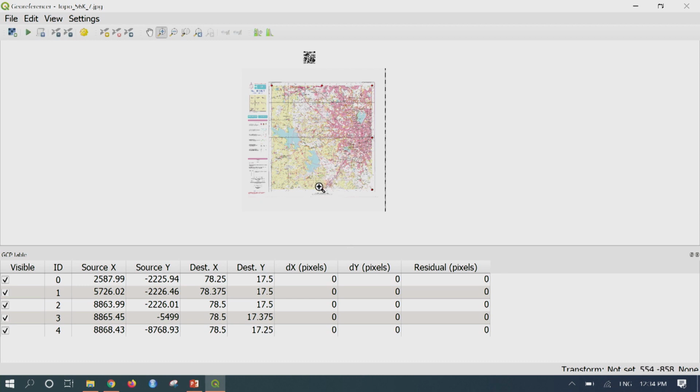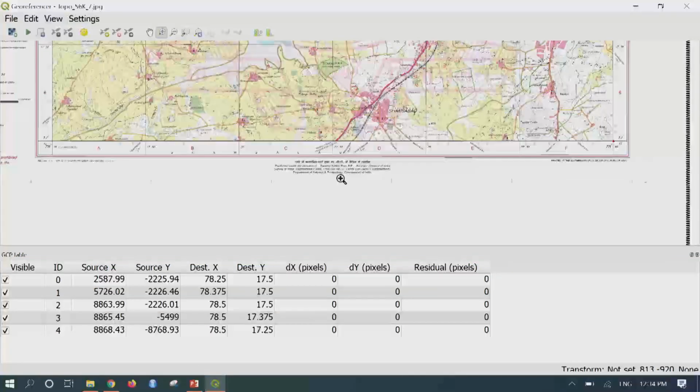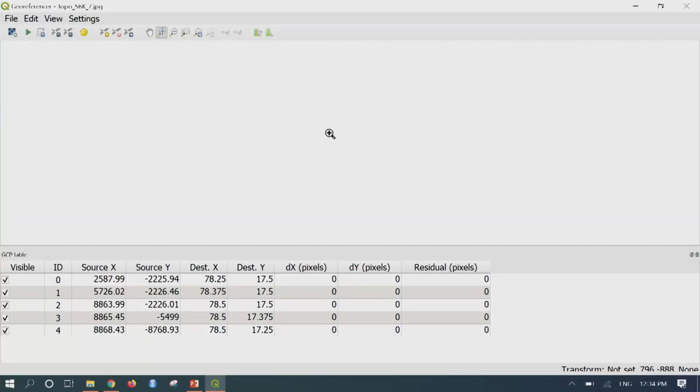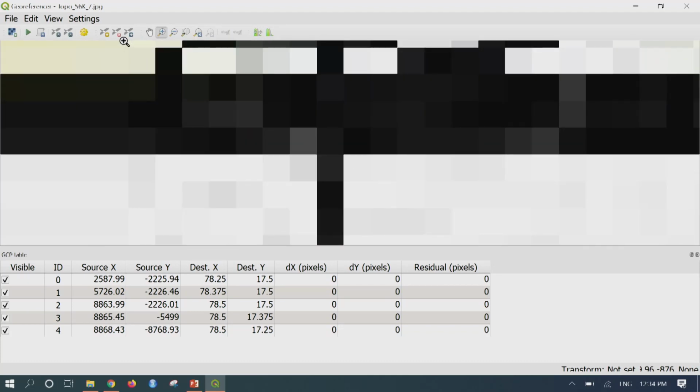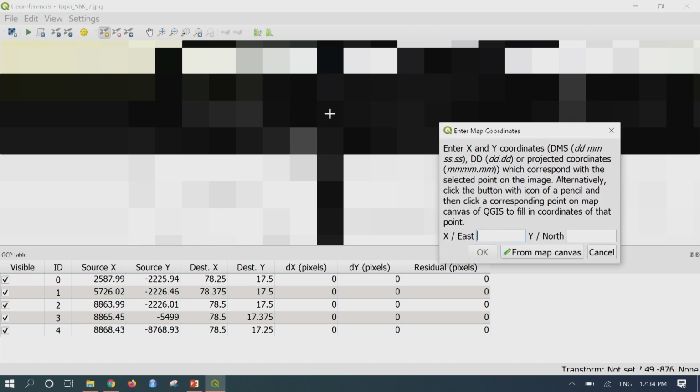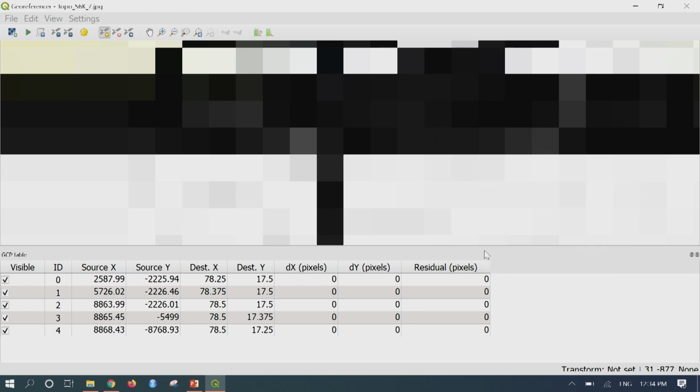Now I am going to the fifth point, that is bottom middle. So here exactly at the intersection I am marking one more point. The easting for this point will be 78 degree 22 minutes and 30 seconds. Similarly northing would be 17 degree 15 minutes. Then I will say OK.